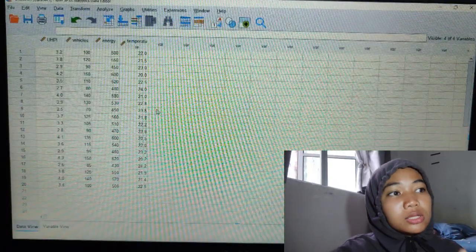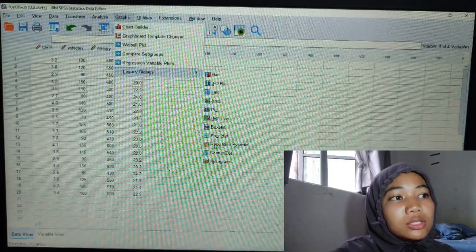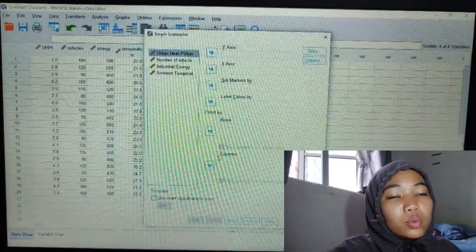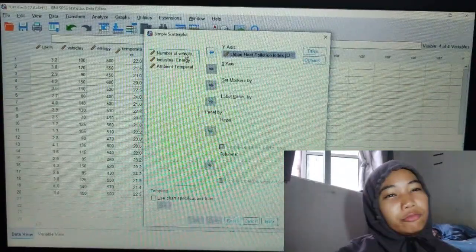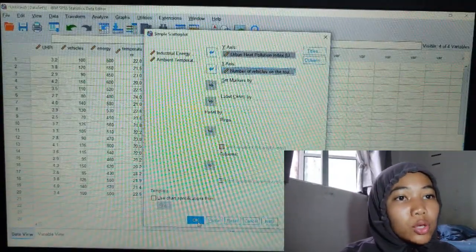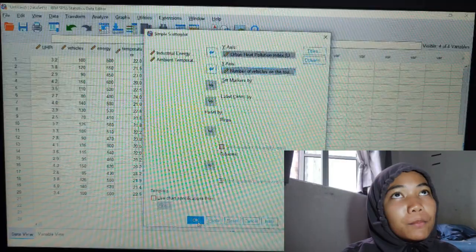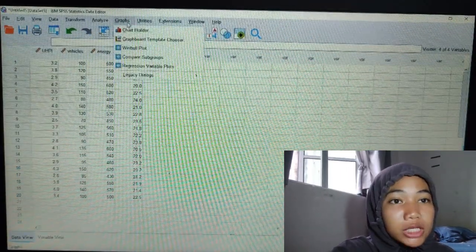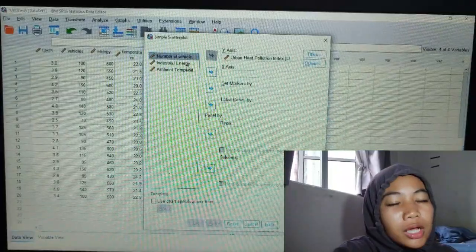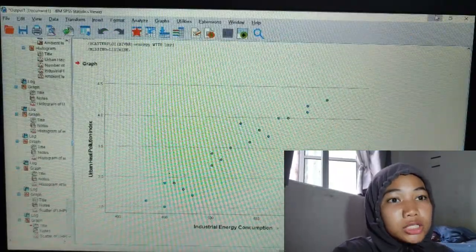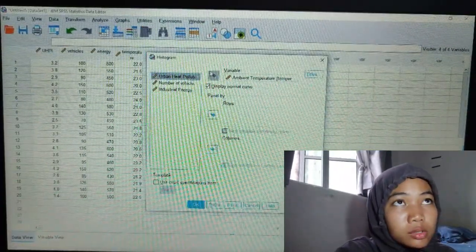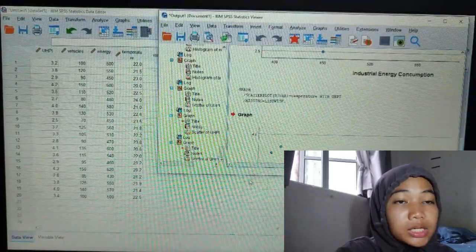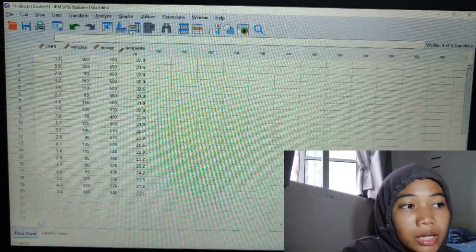Next, you will have to generate scatter plots. First, go to Graphs, then Legacy Dialogs, then click Scatter/Dot, and then click Simple Scatter. For the first graph, we choose UHPI, the urban heat pollution index, for our y-axis, and vehicles for our x-axis. We will have three scatter plots. The first shows the relationship between urban heat and vehicles. The second shows the relationship between urban heat and industrial energy consumption, and the third is urban heat and ambient temperature.